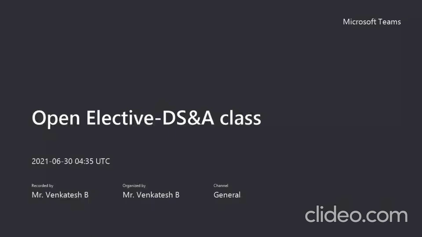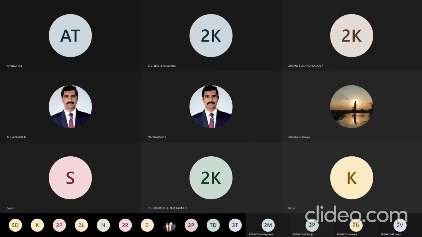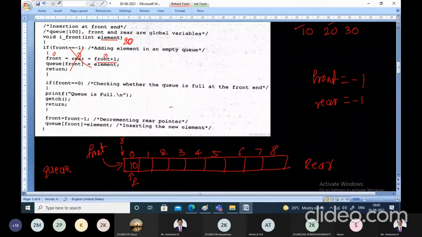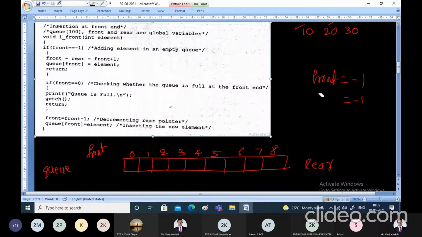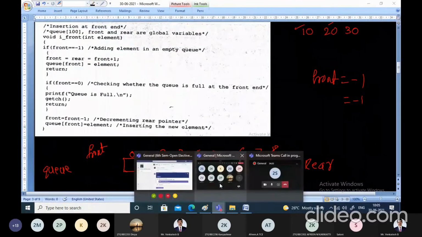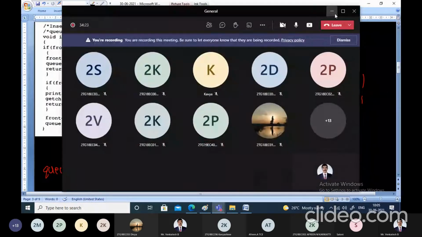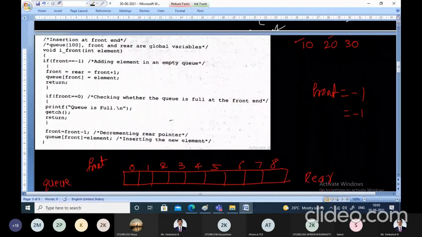I will do the second element. I will take it once again. This is front end and this is rear end. Okay, so I'll start it from the beginning.